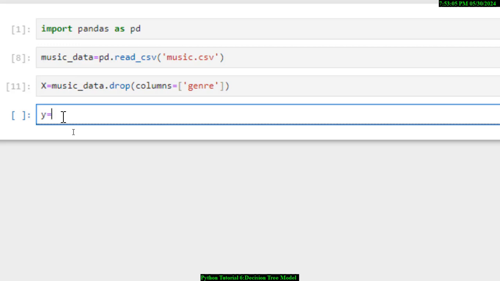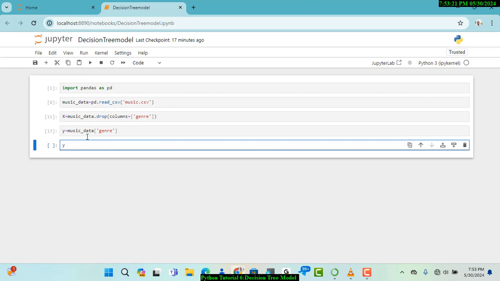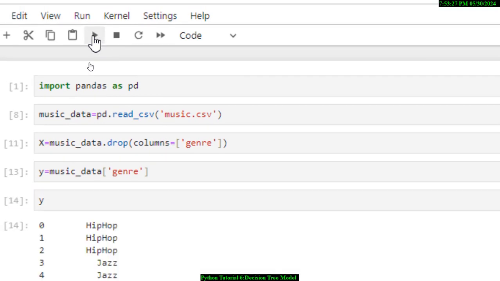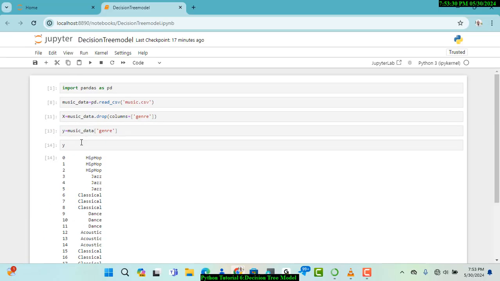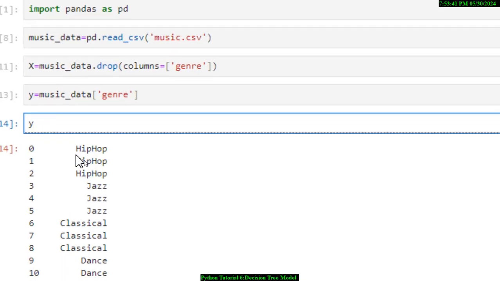So the y equals music. When I call on our y variable and run it, it gives the prediction, which has the different kinds of genre or music they are listening to.